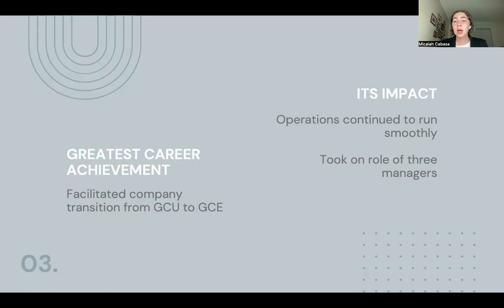Now over to its impact. One thing that Emmeline mentioned was operations did continue to run smoothly, which is really a big deal just because when there's such a big transition taking place, sometimes it can get a little messy. But actually, Emmeline started implementing family surveys at the end of tours just to get some feedback from families and students to see how our tours were doing. All of the feedback was very, very positive. So she attributes this to that, again, achievement and success of transitioning the company over to GCE.